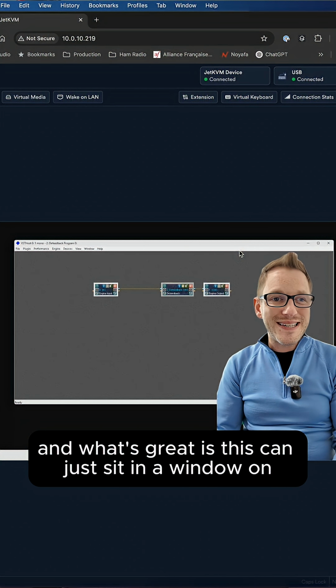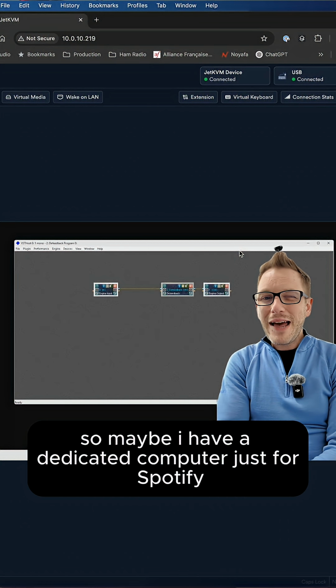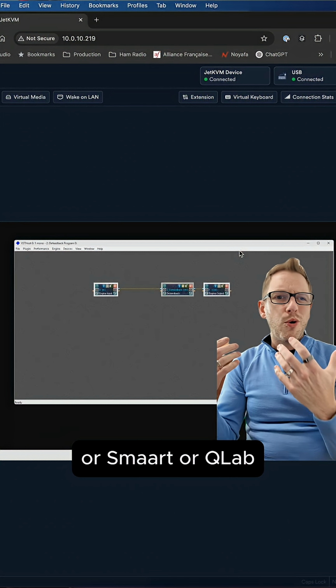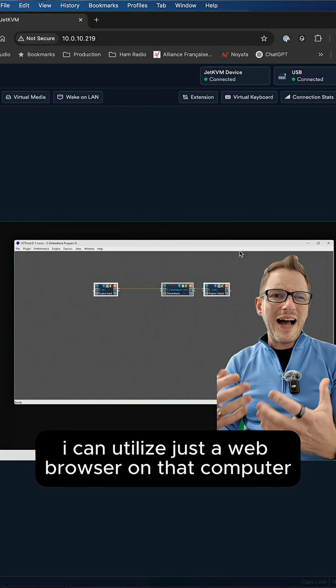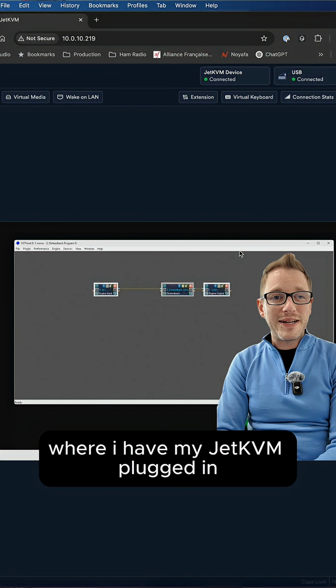And what's great is this can just sit in a window on maybe one of my show computers that I'm already using. So maybe I have a dedicated computer just for Spotify or SMAART or QLab, that sort of thing. I can utilize just a web browser on that computer to be able to control this computer where I have my JetKVM plugged in.